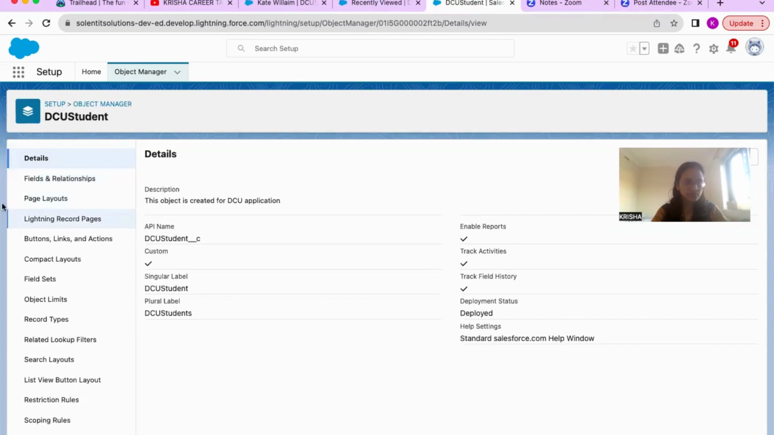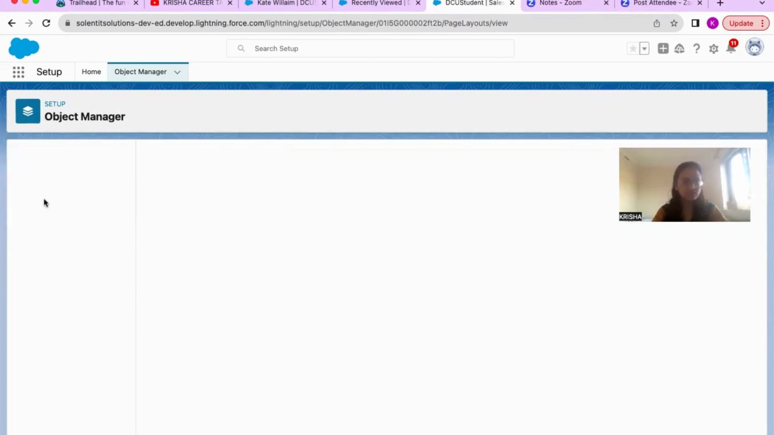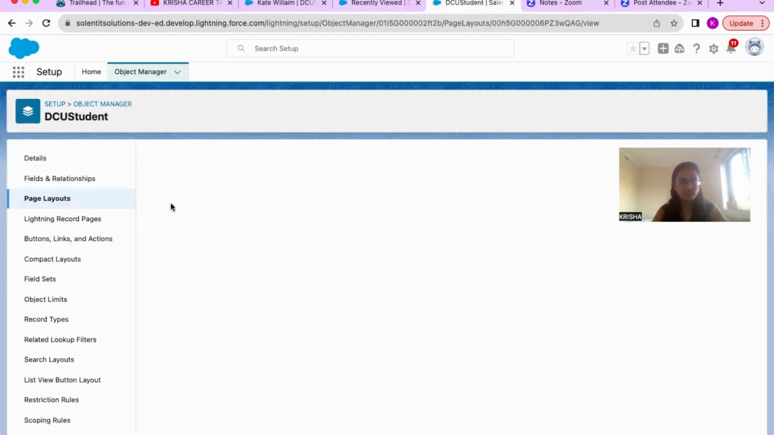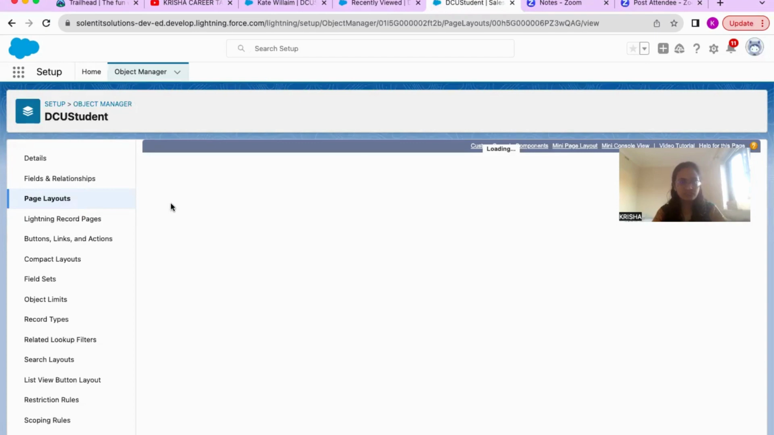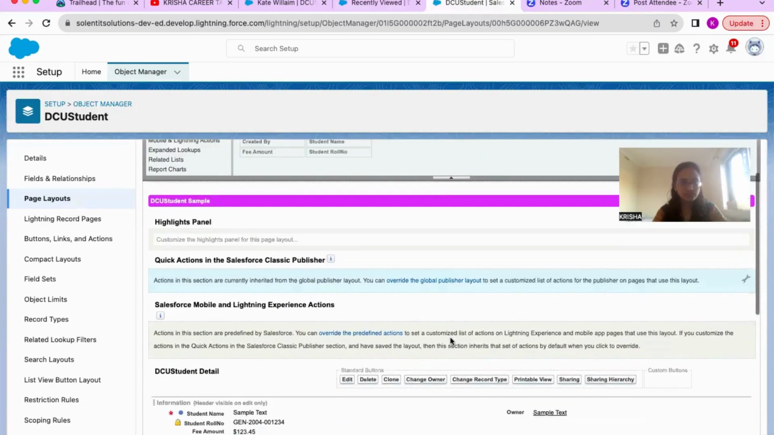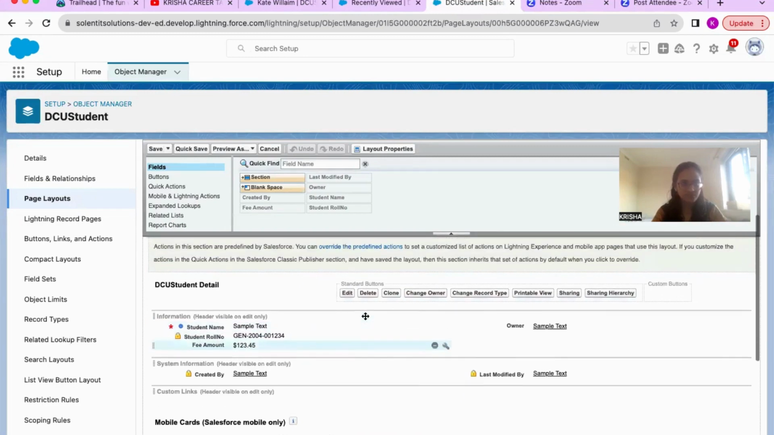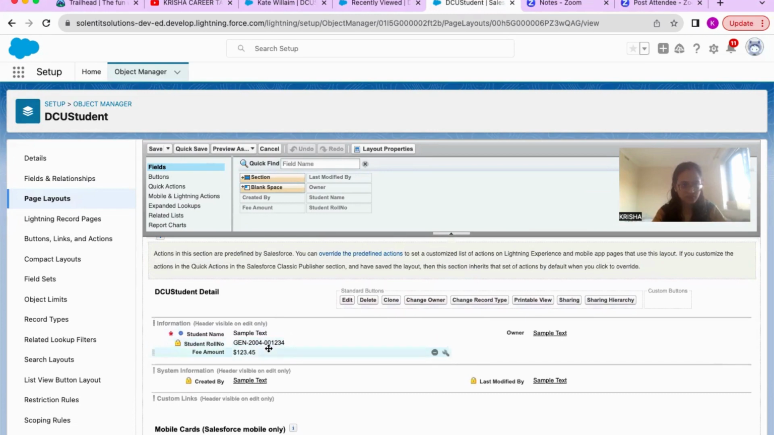So try to open the object, and here we have page layouts, right? When you click on page layouts, this is the default page layout created for us by Salesforce. When you see this layout, this is how it looks, right? This is the roll number and this is the fee amount. And these are all already dragged here and put.